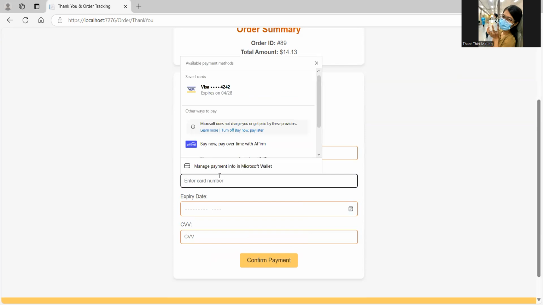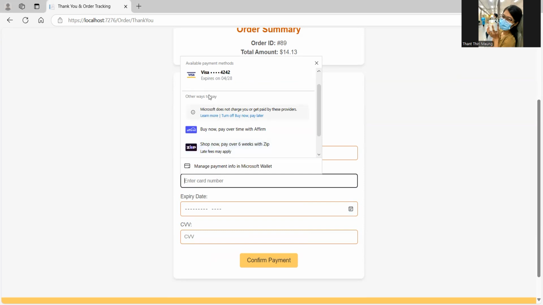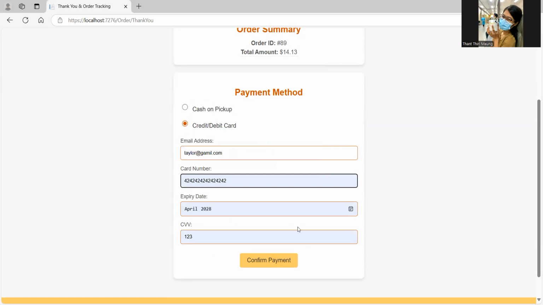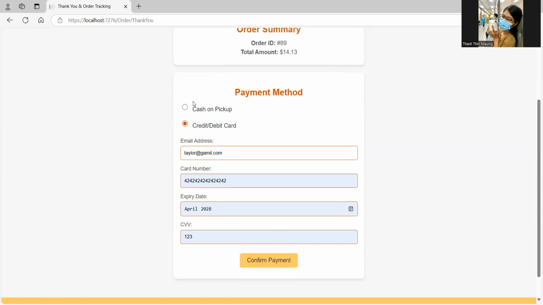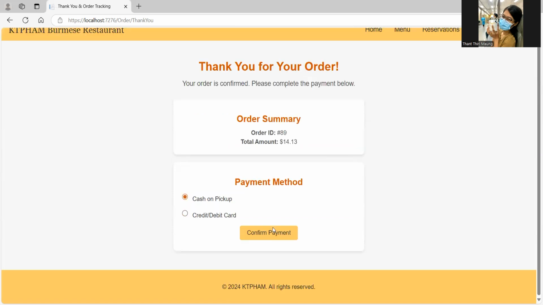And for the card number, for this website, there are a few virtual Visa or credit cards. So we will input that. There is also the expiry date and CVV, which are already on that virtual card. We just need to install it. So if we confirm it, as you can see, this internal server error appears, and we are not able to solve this error. So we only have the option of cash on pickup.